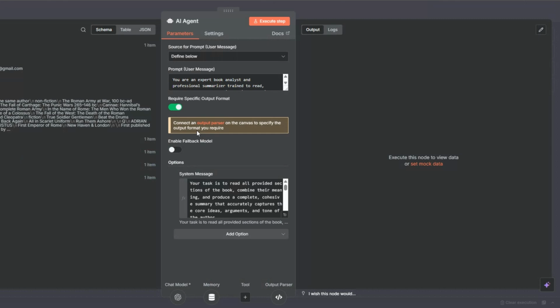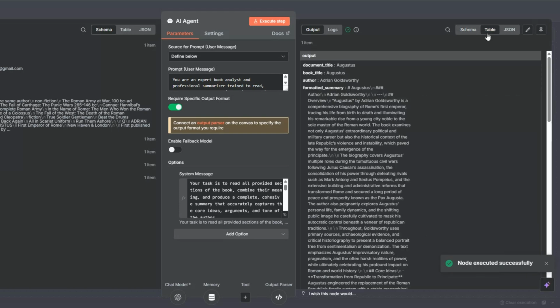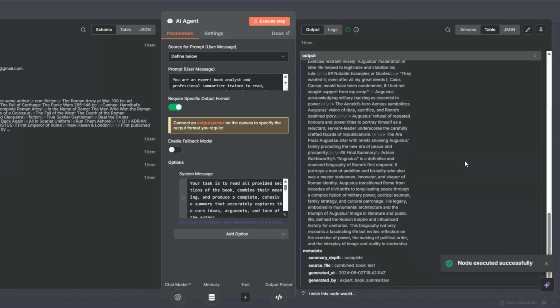To summarize our book, I'll click on execute step right here. You can see it's executing our node. Let's give it a second to complete executing our node and summarize our book. Here, you can see that our node was executed successfully and successfully summarized our book over here. As you can see, we got a comprehensive summary of our book.